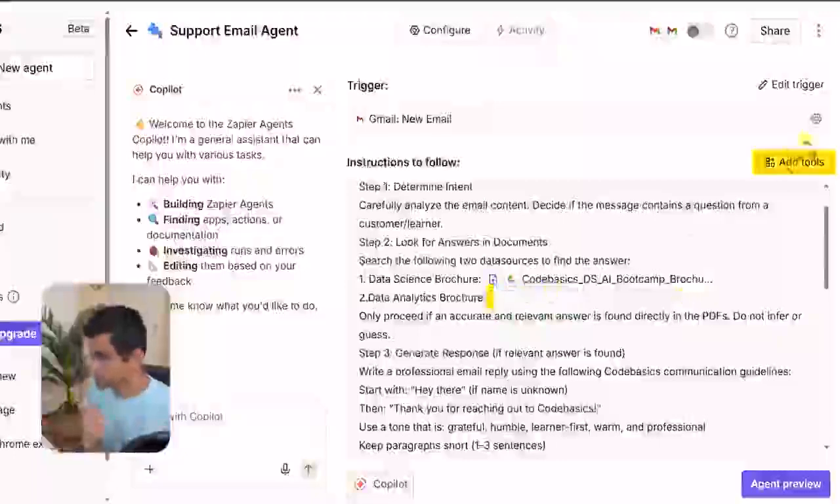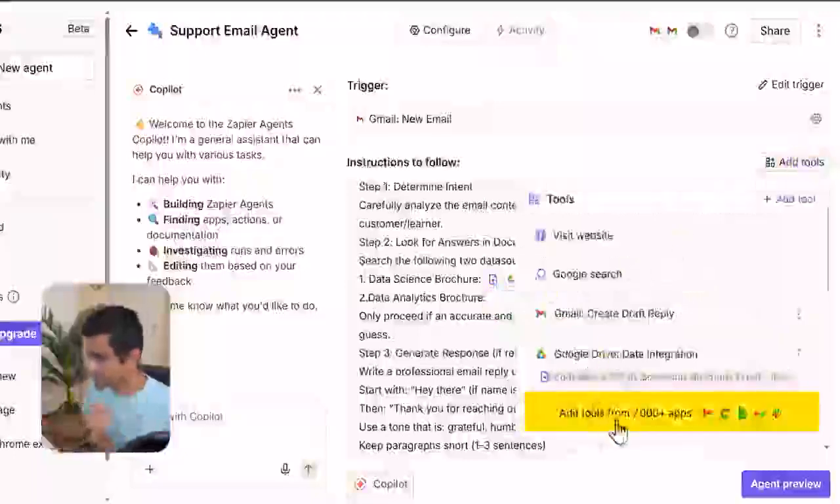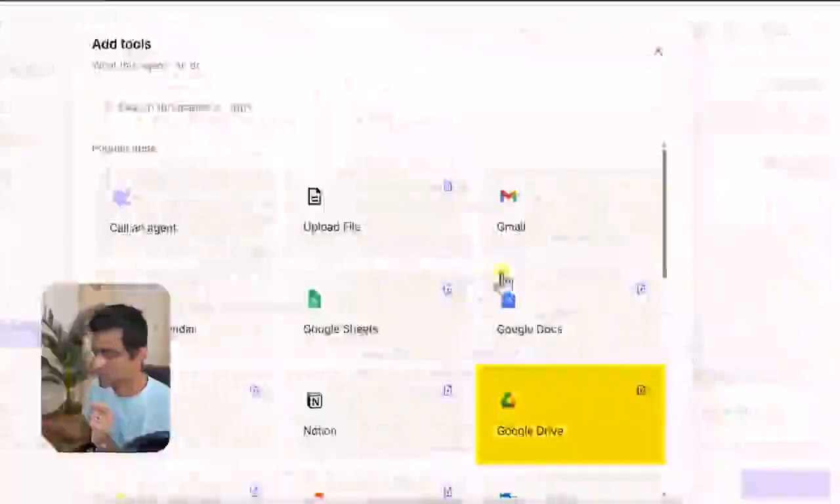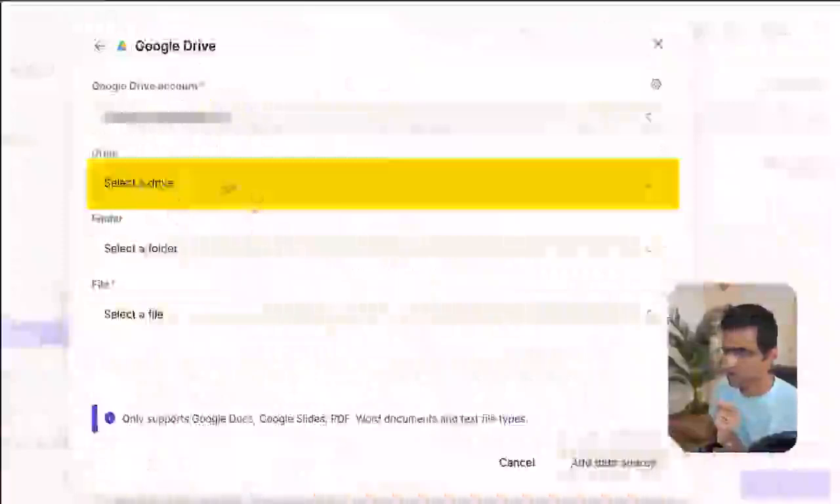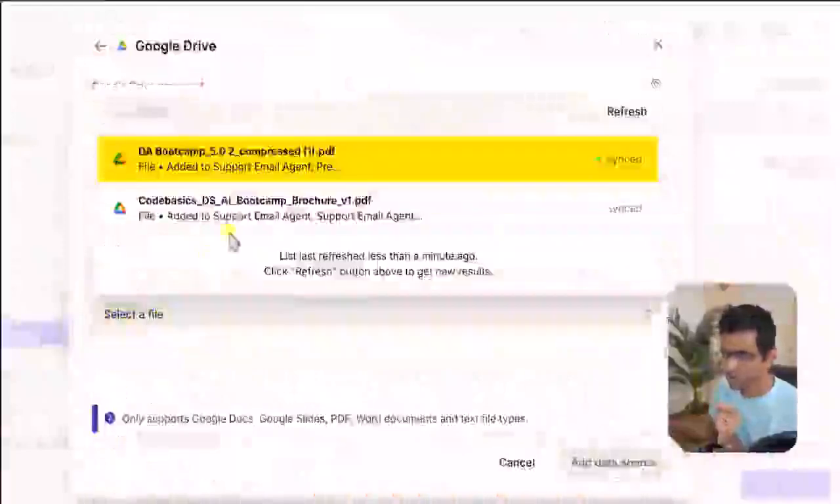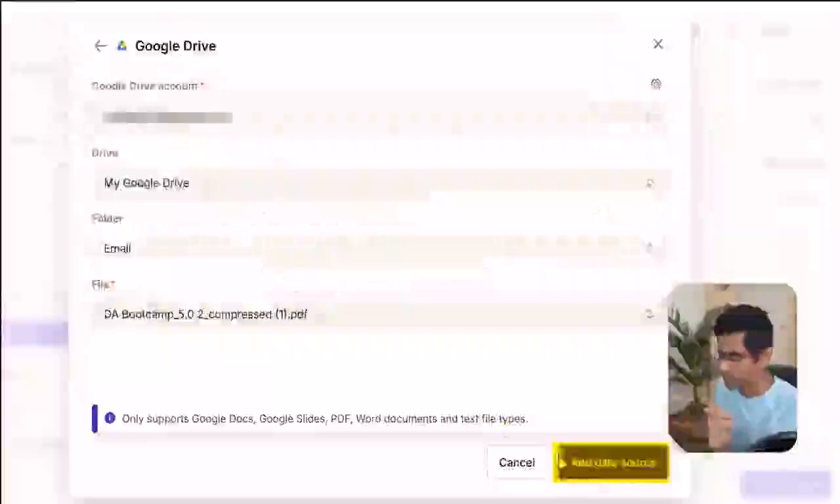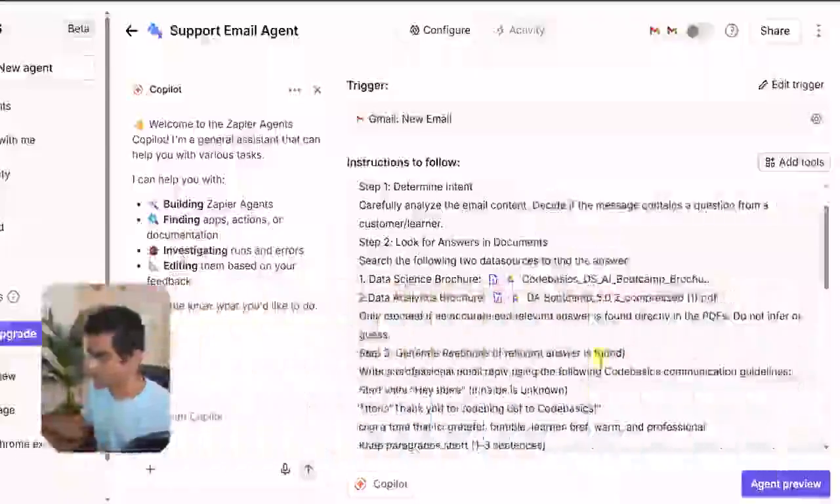So put your mouse cursor here. Follow the same steps, okay: add tools, Google Drive, data integration, select the account, folder, email, and DA Bootcamp brochure, okay, add data source.